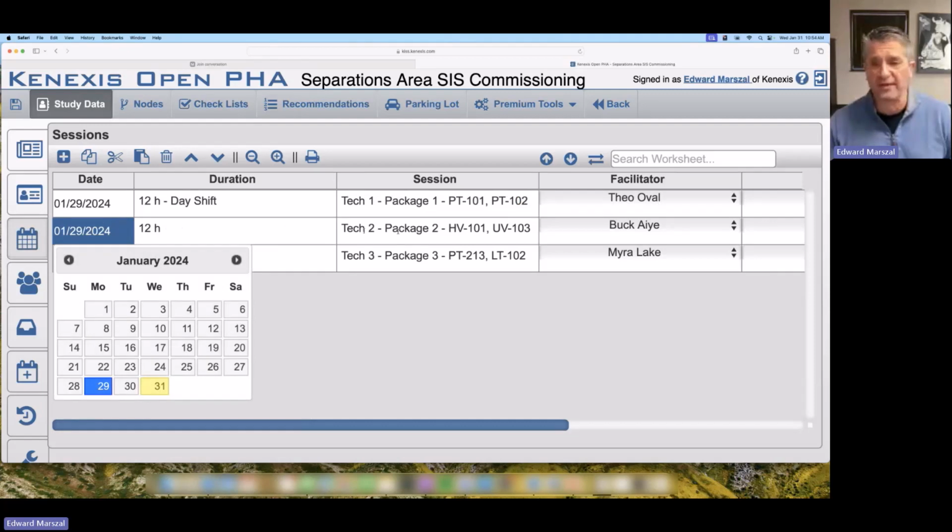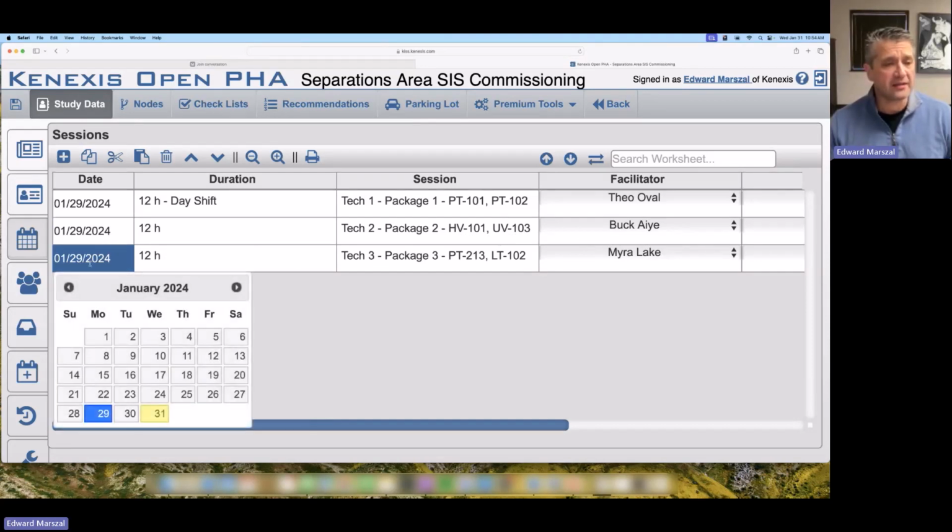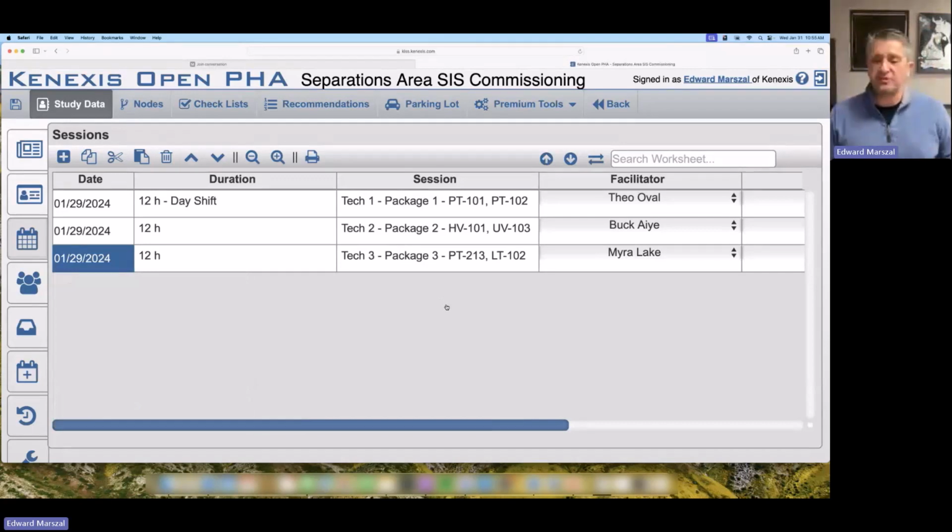Also on the 29th, I'm going to have Buckeye doing HV 101 and UV 103 commissioning. And on the same day, I'm going to have Myra Lake doing pressure transmitter 213 and LT 102. So this actually gives you a little bit more than just the box of folders, because I'm making a plan of who is doing what and when they're doing it.